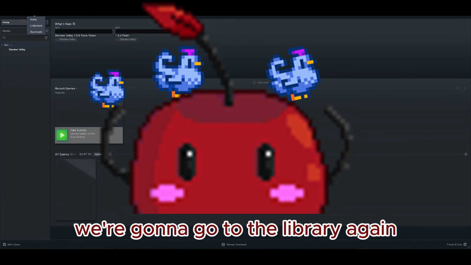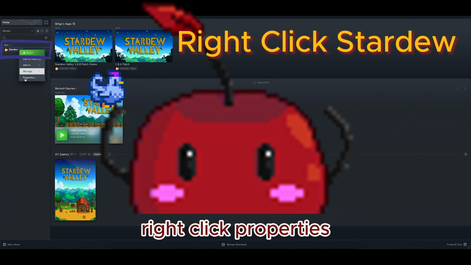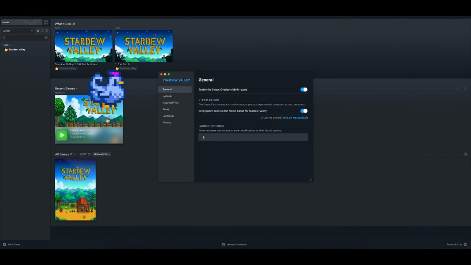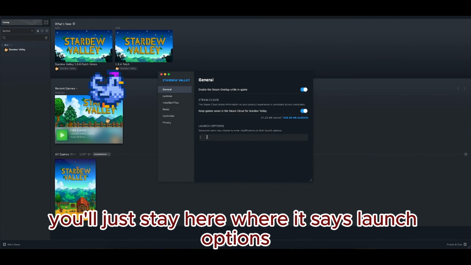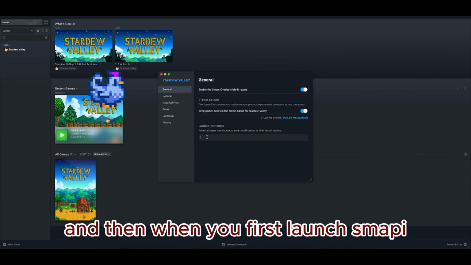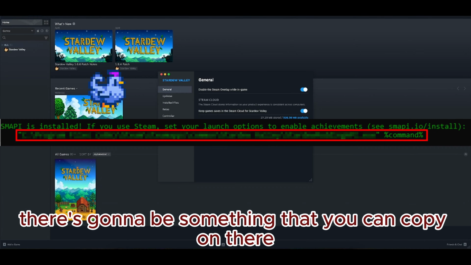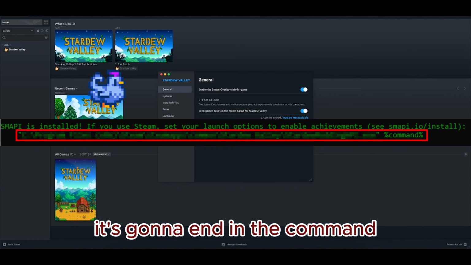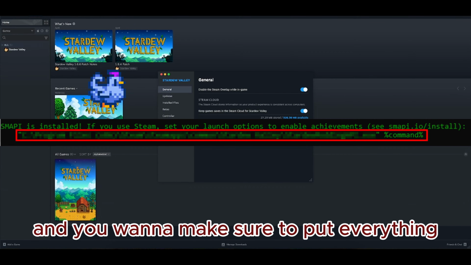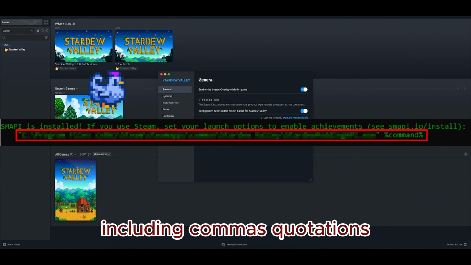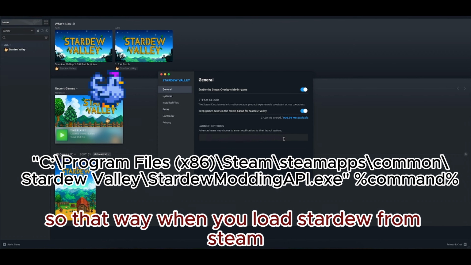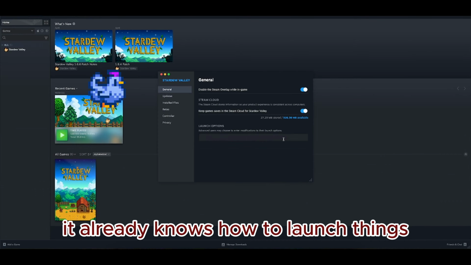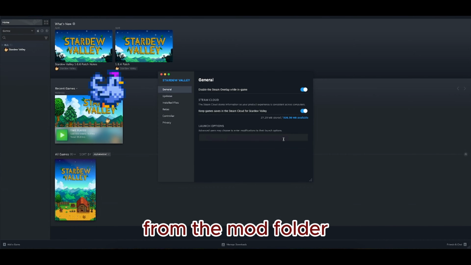We're going to go to the library again, right click, properties. You'll just stay here where it says launch options, and when you first launch Smapi, there's going to be something that you can copy on there. It's going to end in the command, and you want to make sure to put everything, including commas, quotations, everything. You're going to copy it straight into here, so that way when you load Stardew from Steam, it already knows to launch things from the mod folder.